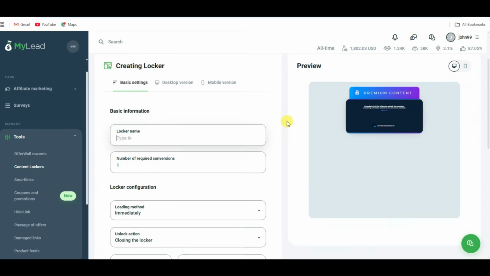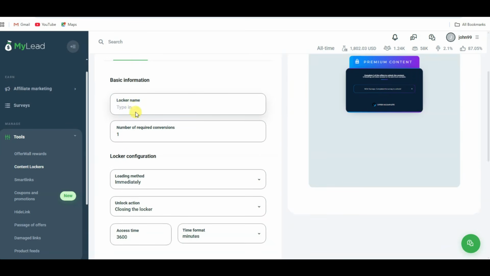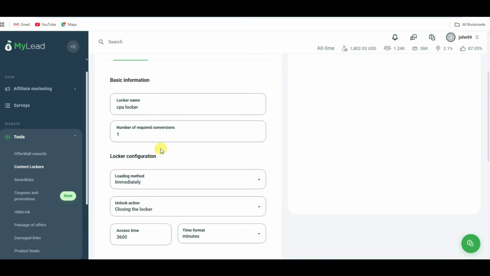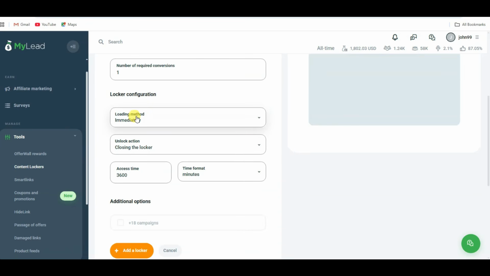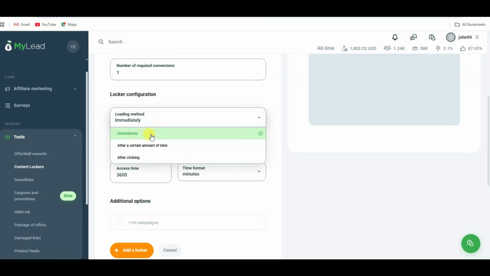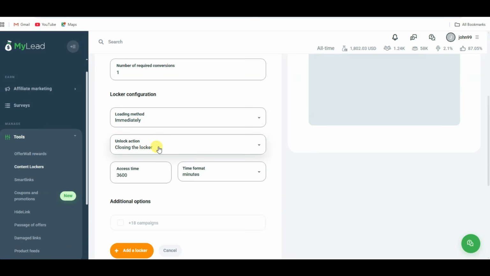It will then take you to this page. Now you can type your locker name. You can type anything. Now you can provide your number of required conversions. Here you can see loading method: immediately, after a certain amount of time, after clicking. For example, if you select immediately, then Mylead network will lock your content immediately. Here you can choose unlock action: closing the locker, redirection. When your website user completes an action, then the CPA locker will be closed.